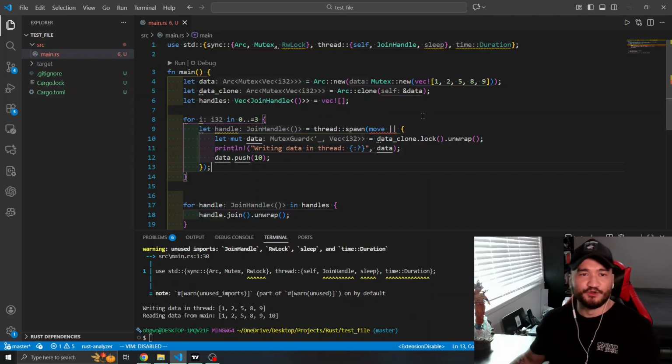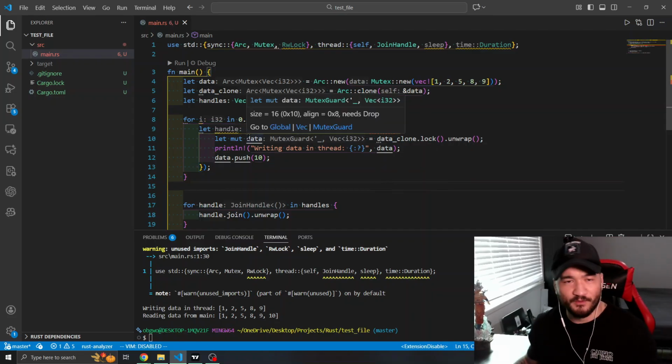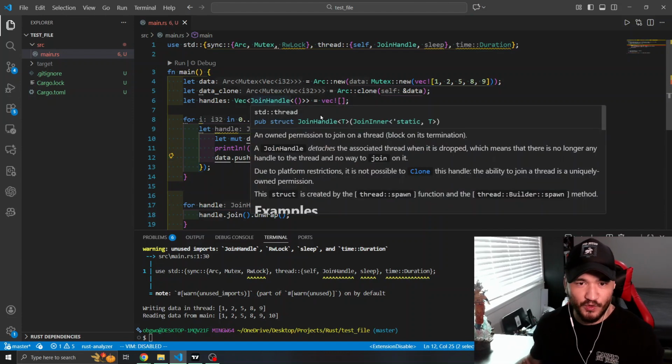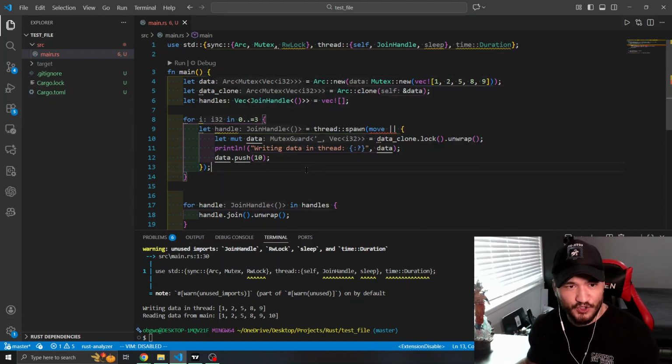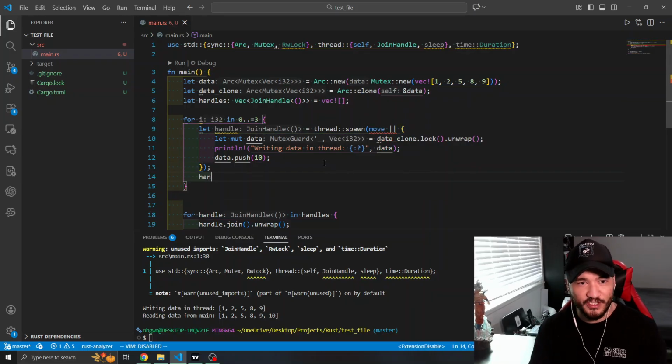Okay, so now what we're gonna say is, for each one of those loops from 0 to 3, so 0, 1, 2, 3, that's 4 loops. We're gonna create 4 threads, and for each one of those threads, we want to write something to the data. And then after we're done with that, we'll push it into the handles.